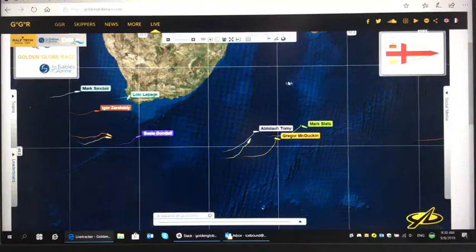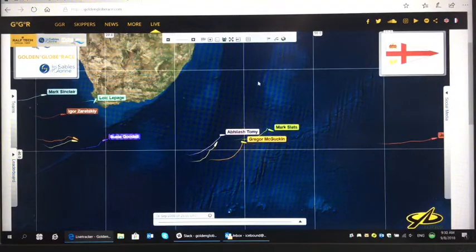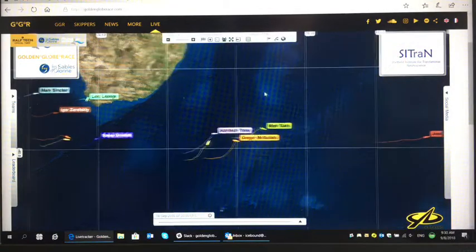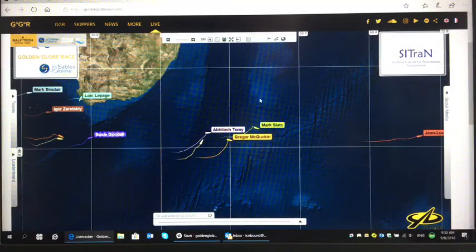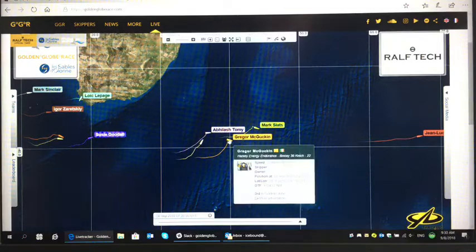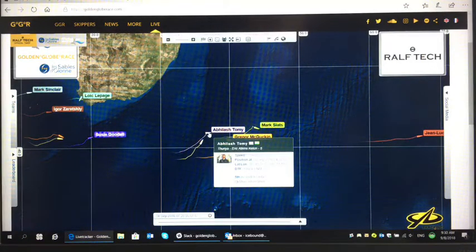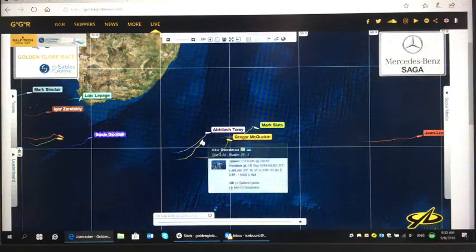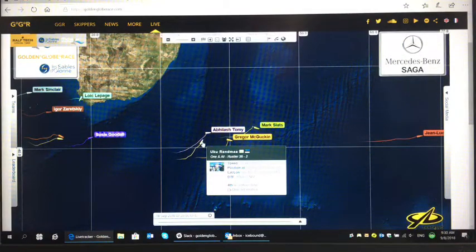So I've been fascinated to see what's going on. And the final thing I'll say is, how cool is this? I'm really excited about a very simple aspect to the GGR right now, and that's the mix of boats. We've got Mark Slats, Rustler 36. We've got Gregor McGuckin, Biscay 36. We've got Abelish in a replica of Suhaili. We've got Uku in another 36.